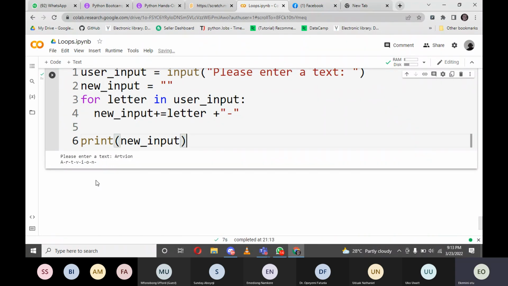You can see what is going on right now. It has finished its manipulation inside the for loop. And I said, okay, guys, print out the what? The new input, which is now what? A-dash-R-dash-T-dash-V-dash-I-dash-O-dash-N-dash.